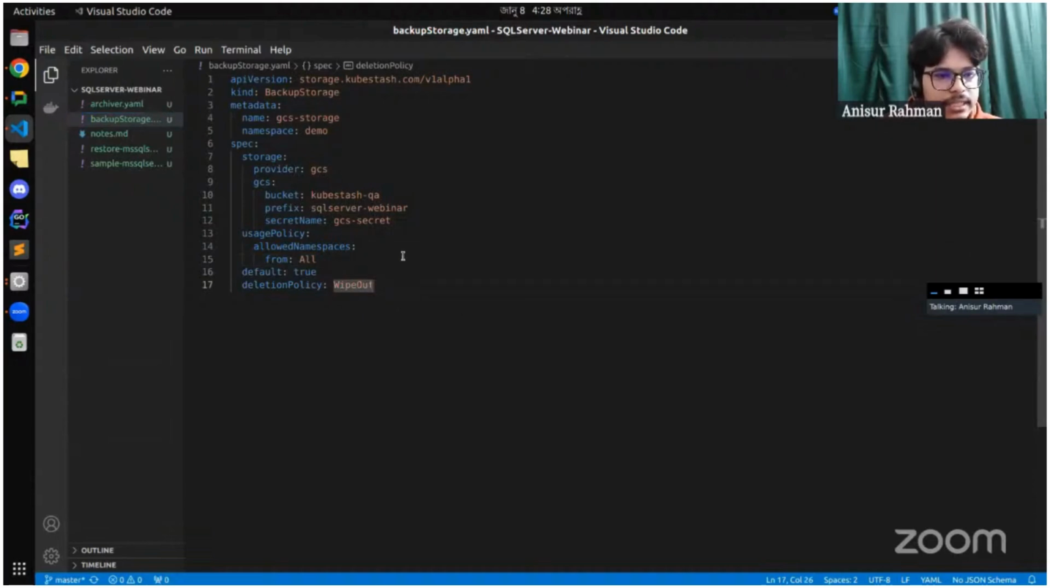It's owned by KubeStash. You can see this is in the storage API version, and inside the spec, under storage provider, you can see that the provider is GCS, and we mention our bucket name, the prefix is MSSQL Server Webinar, and the secret name is GCS secret. We set our deletion policy to WipeOut. That means during the deletion of the backup storage, all our backup data will be deleted from cloud storage.